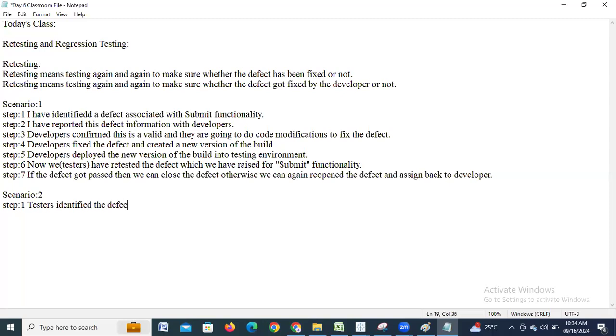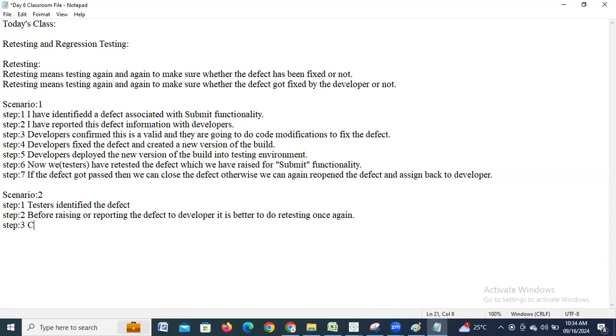Testers identify the defect, and before reporting the defect to the developer, it is better to do retesting once again. That means you need to compare the results: compare test 1 results with test 2 results.